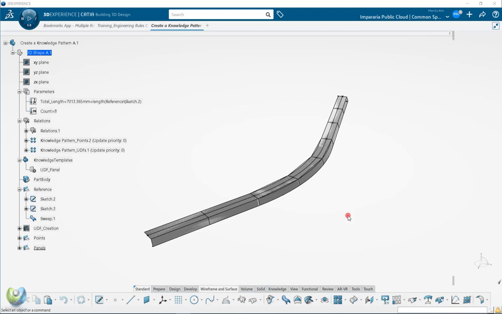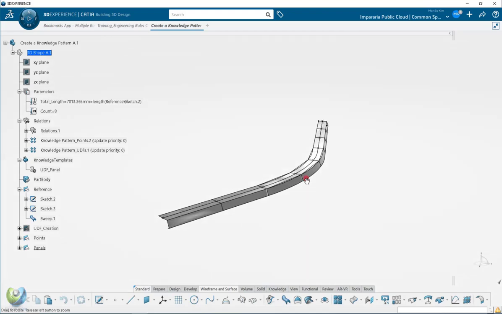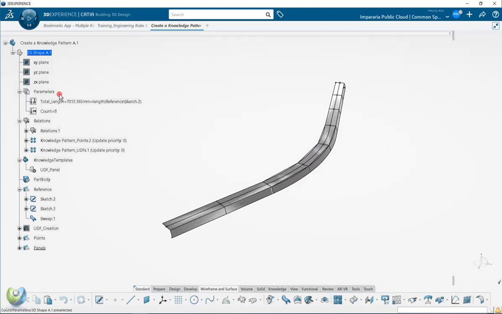Today's topic is how to use knowledge pattern with the fundamental theories. So let's get started. Actually, I already made this to explain how it works.